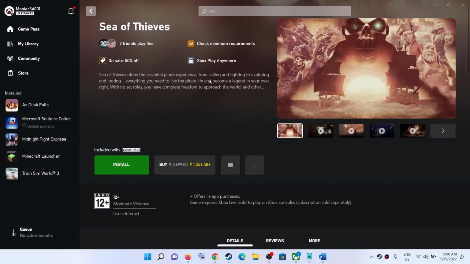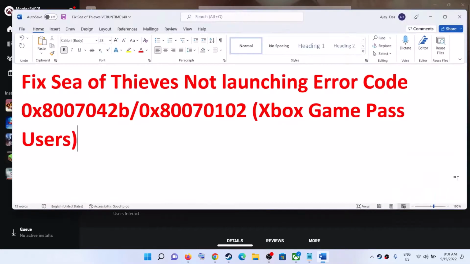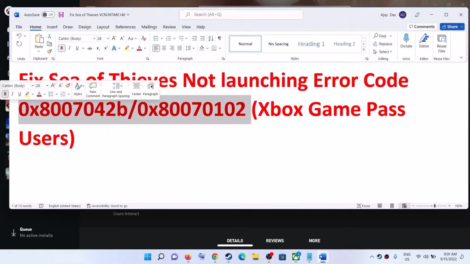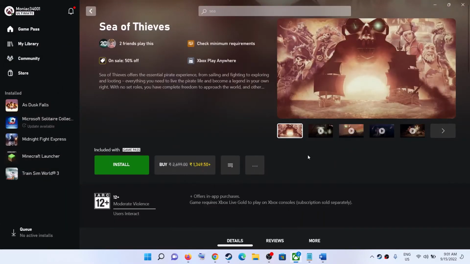Today in this video I'm going to show you how to fix when you're unable to launch Sea of Thieves game from Xbox app on your Windows computer. So whenever you launch this game, if you're receiving this error, that is 0x800704b, or if you're receiving this error, that is 0x80070102, then please follow the steps shown in this video.